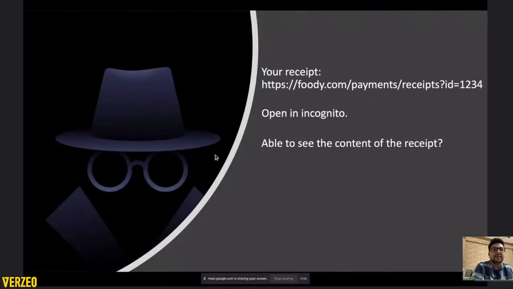So you see the content of that receipt. If you do, that means there is some bug, right? There's authentication missing altogether, because you did not log in. The server does not know you. And what exactly we are doing is we are able to get the content of that receipt, which was yours, right? So that is basically authentication missing altogether.